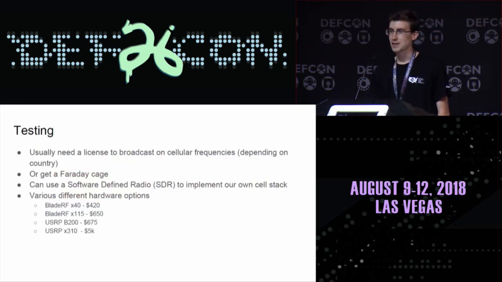Otherwise, like in America, the FCC gets really mad at you. So you're supposed to have some kind of Faraday cage or do it in your concrete basement and pray they never come knock on your door.